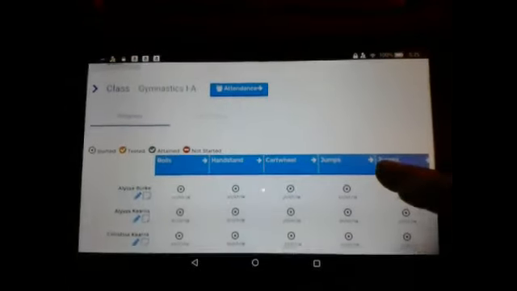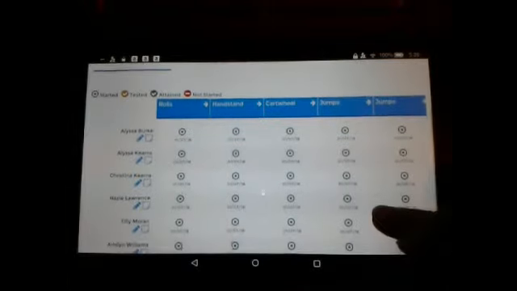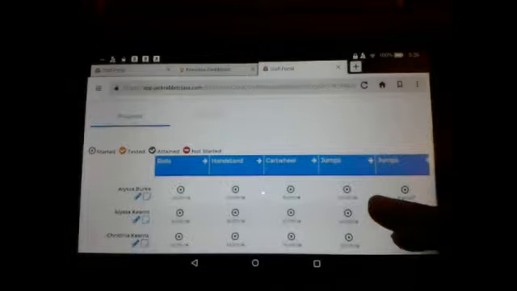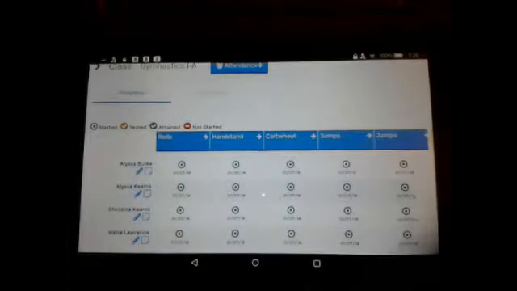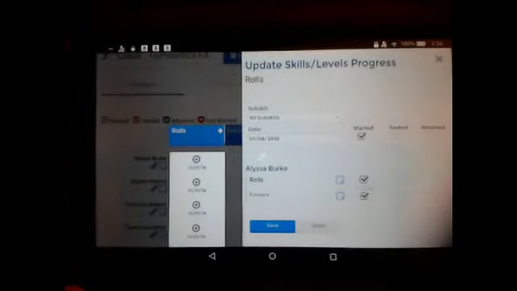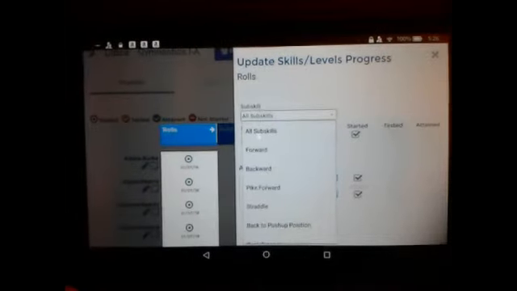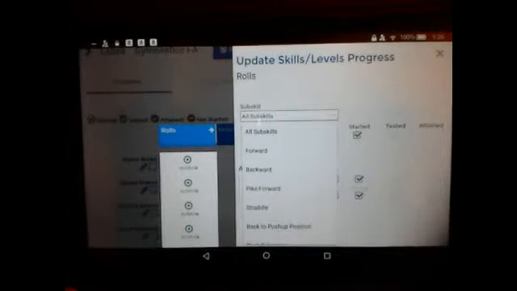And for this one, I'm still working on it, but if you would, let me know what you think about it, how it's looking so far, if there's anything that we need to change. It's going to have all the different skills and levels in here. Some of these have sub-skills. So we're going to look at rolls first. You'll click on rolls, and from here it's going to have all the sub-skills, or you can select individual ones. So we have forward rolls, backward, pike forward, and you'll choose one of those.